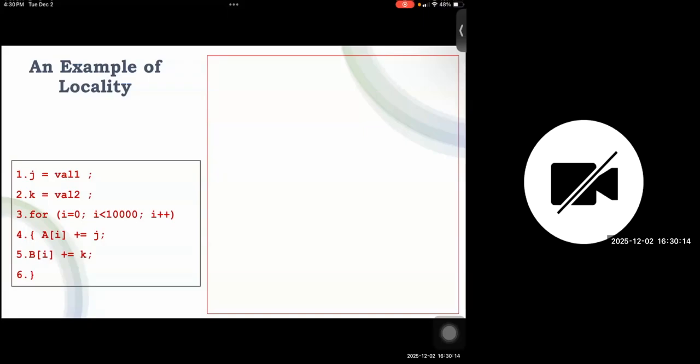So the example of this locality: take this program, where j is equal to value 1, k is equal to value 2, and there is a branch instruction, the for loop, which accesses the sequence of elements from the arrays A and B. From here, we are going to find the temporal locality and spatial locality.